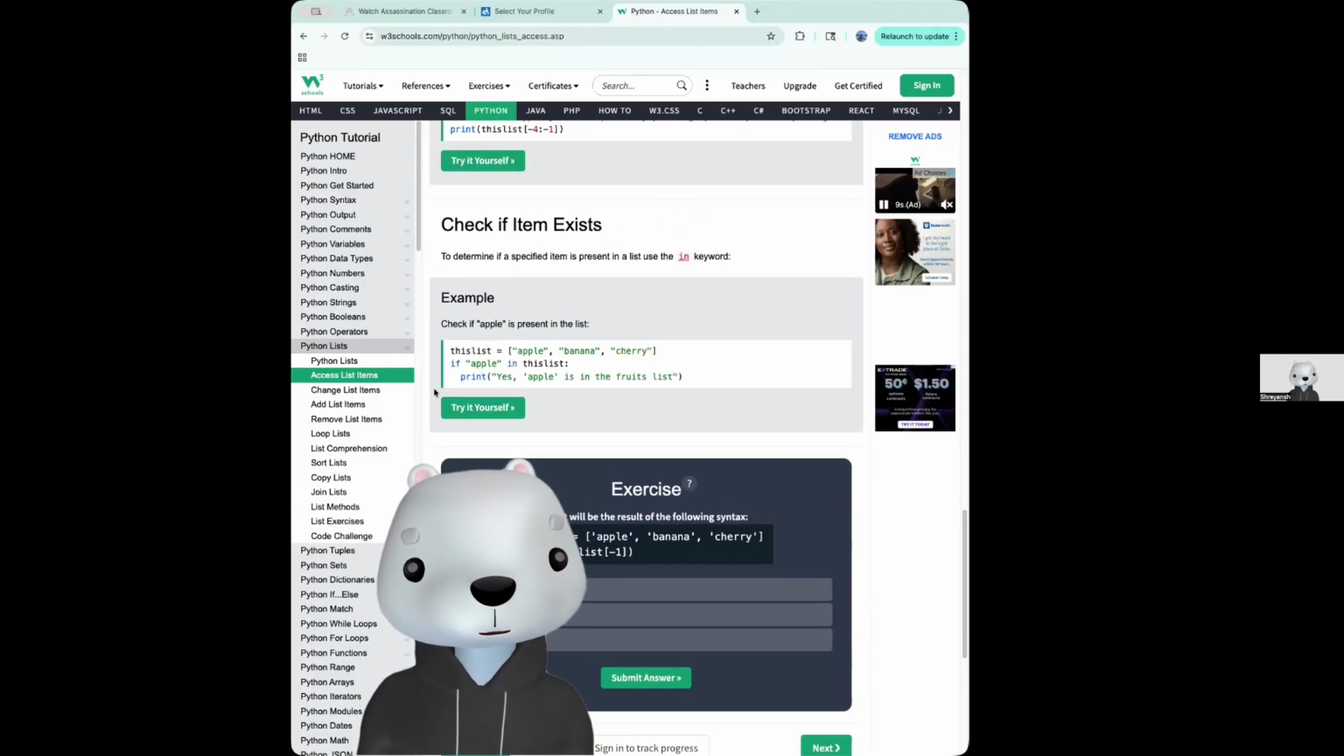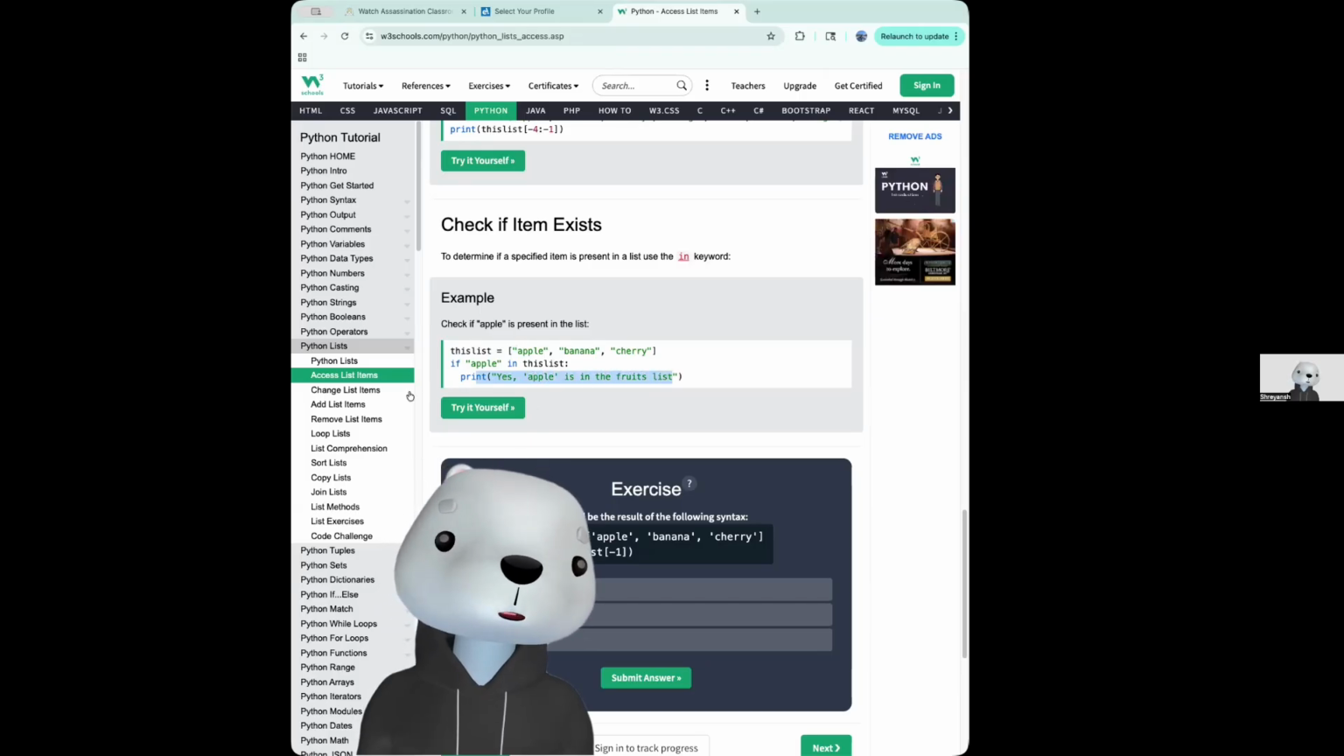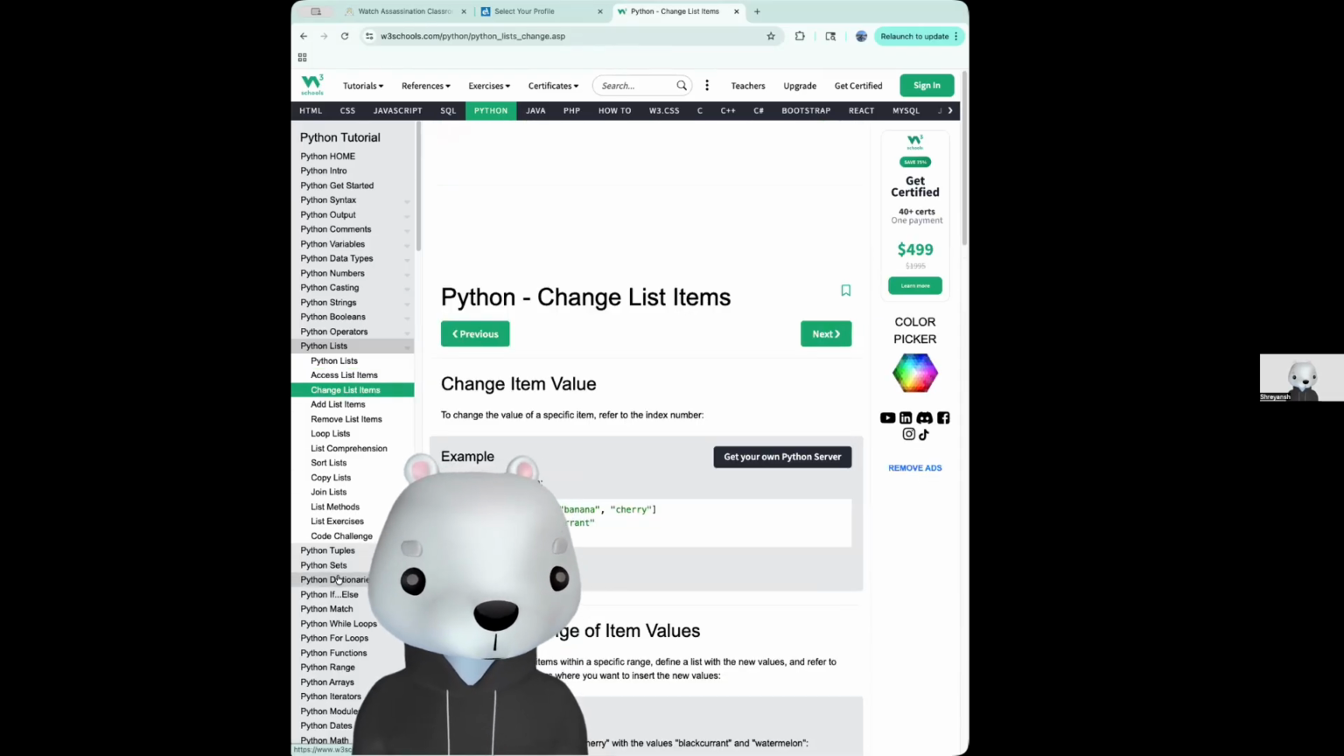And you're adding an if condition. So if apple is in this list, which it is, you're going to print yes, apple is in the fruit list. So yeah, you can do it like that.